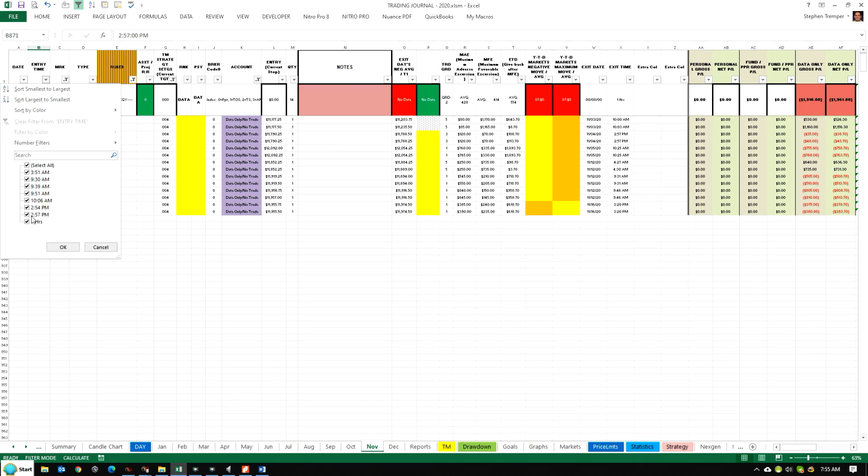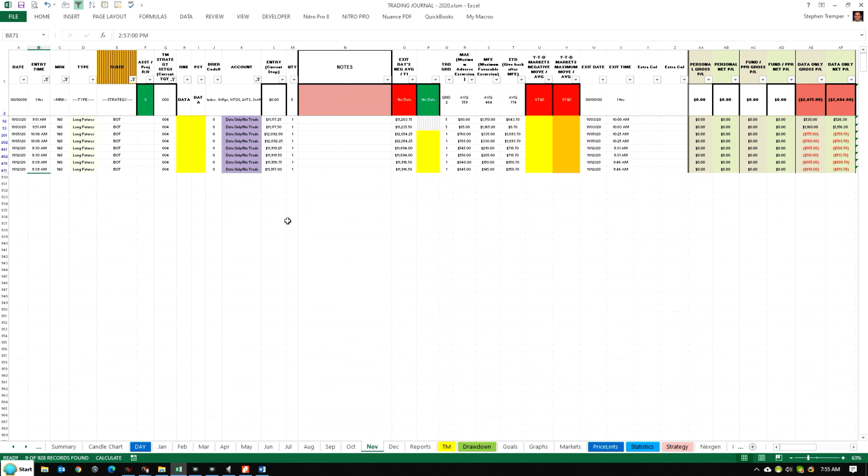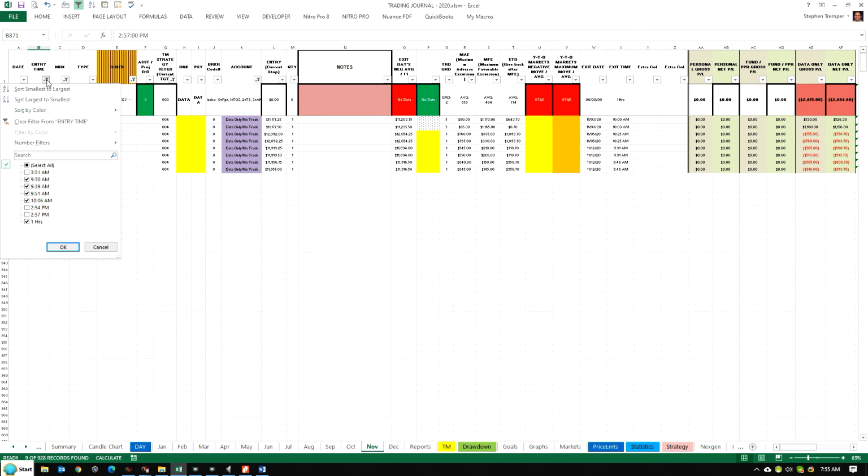So let's get rid of 3 o'clock in the afternoon, and maybe even 3 o'clock in the morning. Or let's leave normal market hours open. Let's see. Oh, that didn't really change much, did it? I don't know what the heck's going on. It is what it is. And those are the trades.